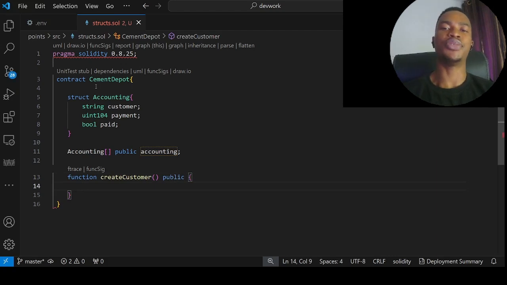There are three different ways for you to create or initialize structs in Solidity. The first one is by assignment. The second one is by colon. The third one is by parenthesis. I'm teaching you how you can use each of these because they're actually very easy.